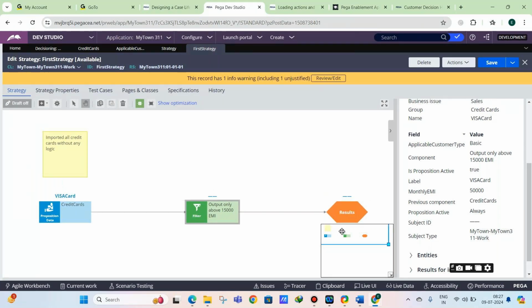Will this work if we are importing something also? Suppose that instead of proposition data, we are importing something from outside. Something from outside means, I didn't get that. A data set or something we have kept.